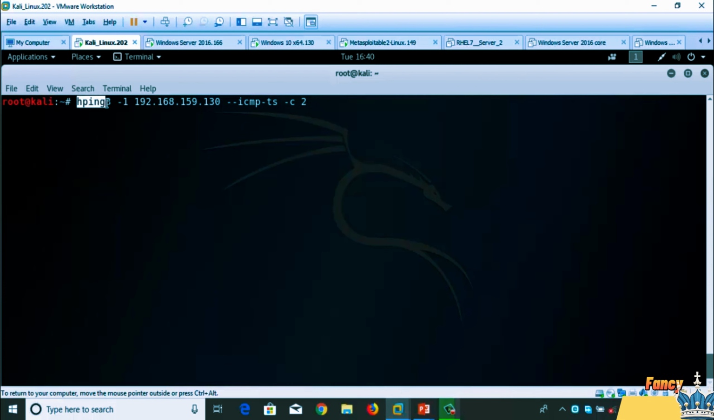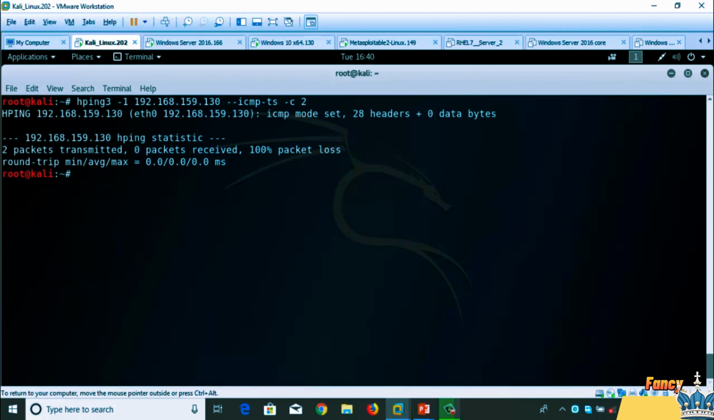The hping3 command sends a request to 192.168.159.130 for ICMP timestamp status. It will send 2 packets to check the ICMP timestamp status for the target device. You can see 2 packets transmitted but 0 packets received and 100% packet loss.